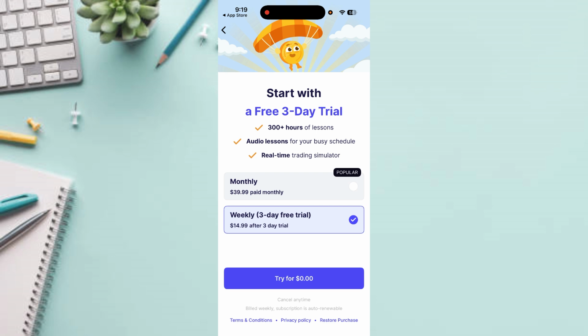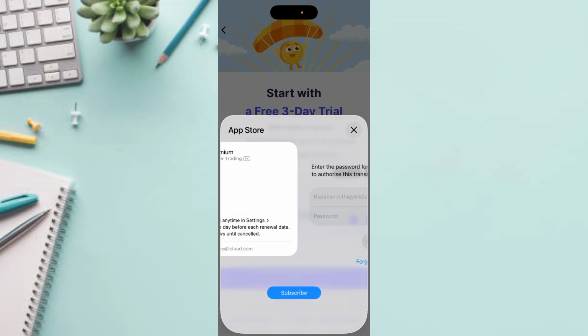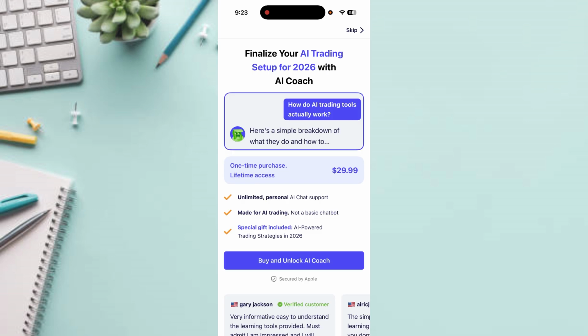So either one that works best for you, you can just do that. I'll just put 3 days free for now. I'm going to try that. Hit on it and then click on it. So now once that's done, here it's going to ask you whether you want an AI coach. You can skip that, that's fine.